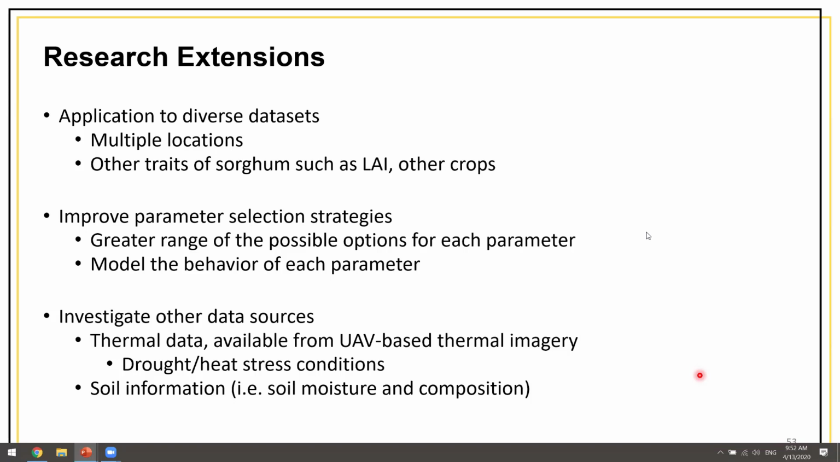And finally, I think that we could investigate adding more input, more data sources, for example, thermal imagery, especially if we have drought or heat stress conditions. And also we could use soil information, soil moisture, for example. Those are important when we have multi-year, multi-location experiments, predictions.